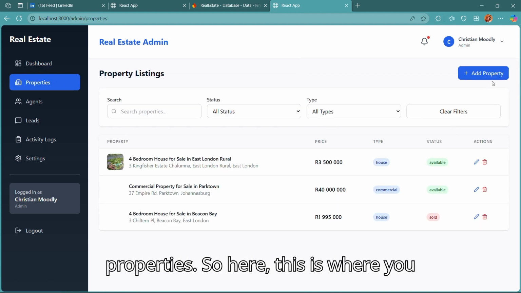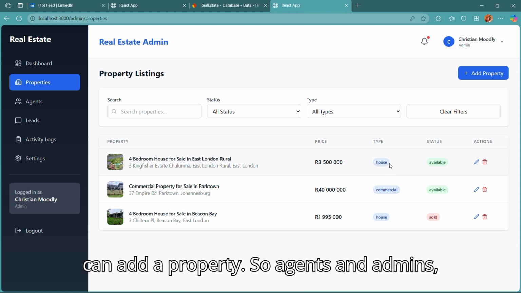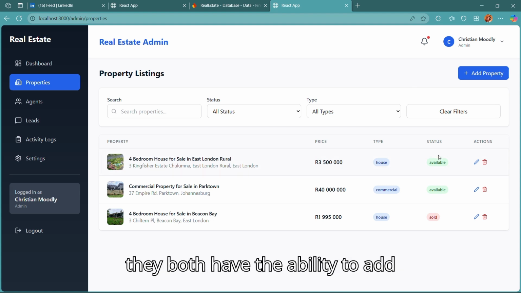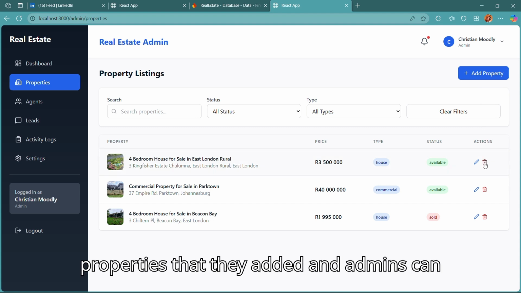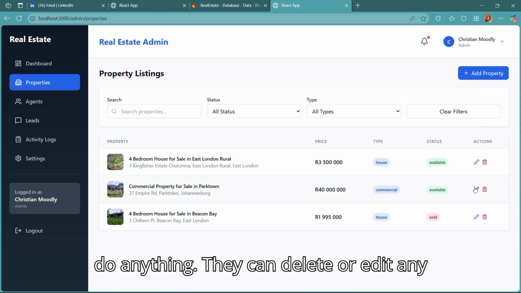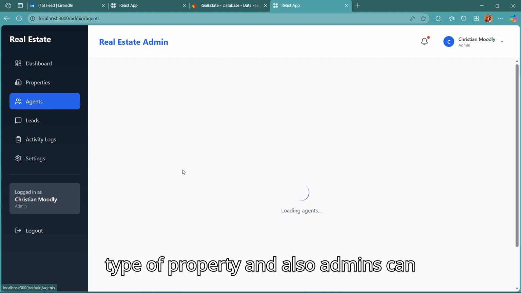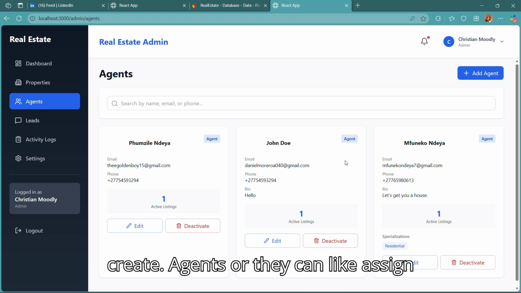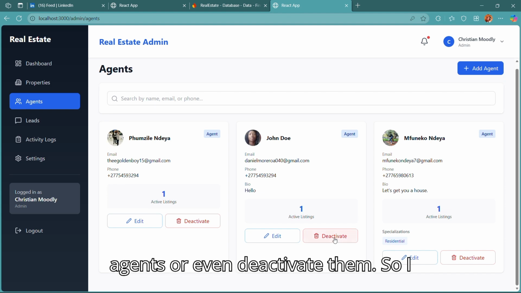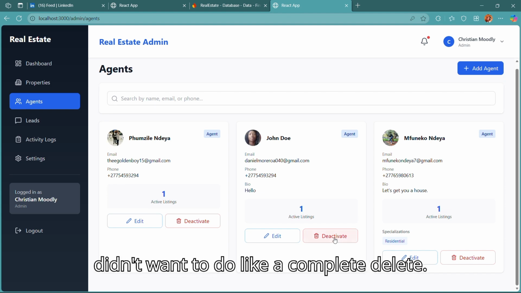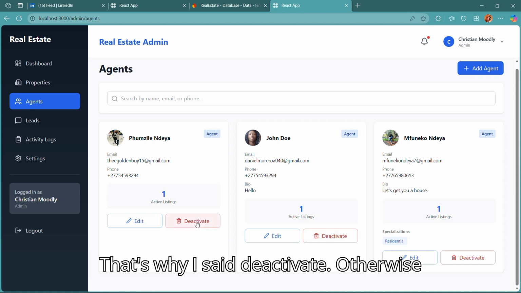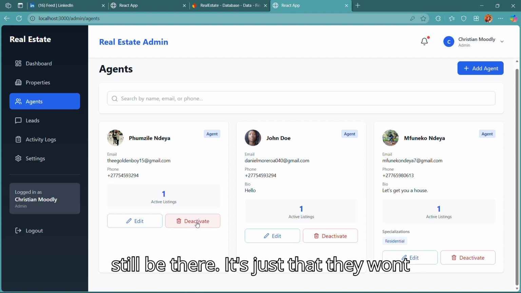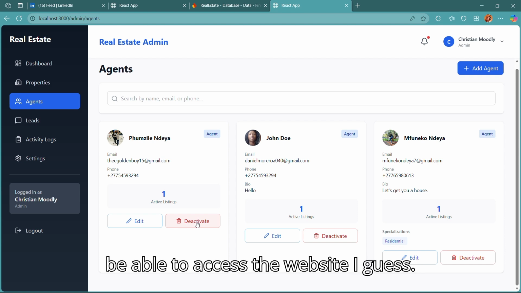So here, this is where you can add a property. So agents and admins, they both have the ability to add properties, but agents can only delete properties that they added, and admins can do anything. They can delete or edit any type of property. And also admins can create agents, or they can assign agents or even deactivate them. So I didn't want to do a complete delete, so this is a soft delete. That's why I said deactivate. Otherwise, on the database, the agent's details will still be there. It's just that they won't be able to access the website, I guess.